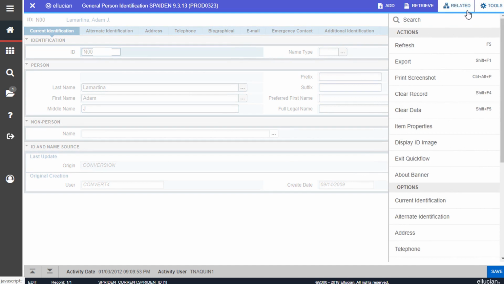The Tools menu, formerly known as the Options menu in Banner 8, gives you access to standard actions, options, and Banner document management functions based on the page you have accessed.